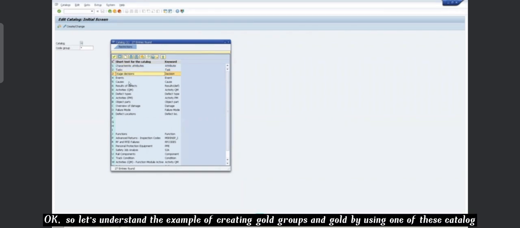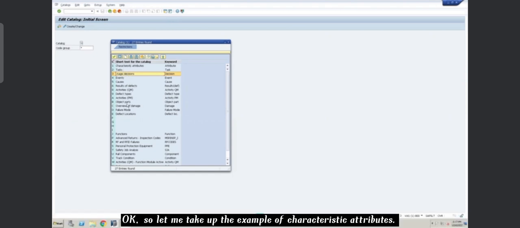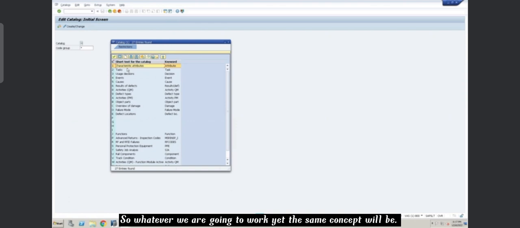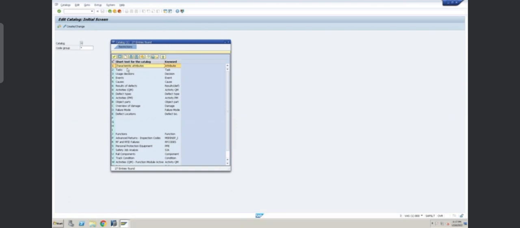Okay, so let's understand the example of creating code groups and codes by using one of the catalog types here. Let me take up the example of characteristic attribute. Whatever we are going to work on here, the same concept will be followed for other catalog types as well.